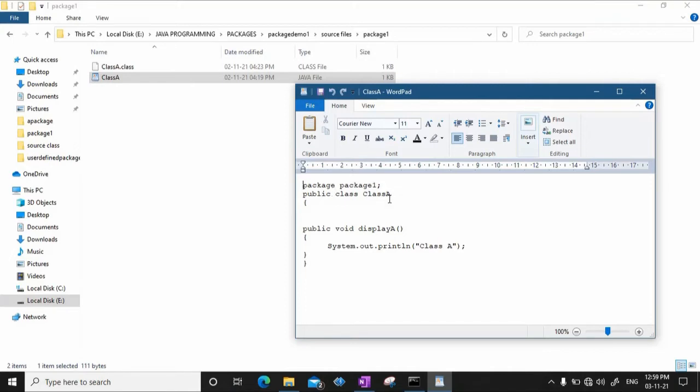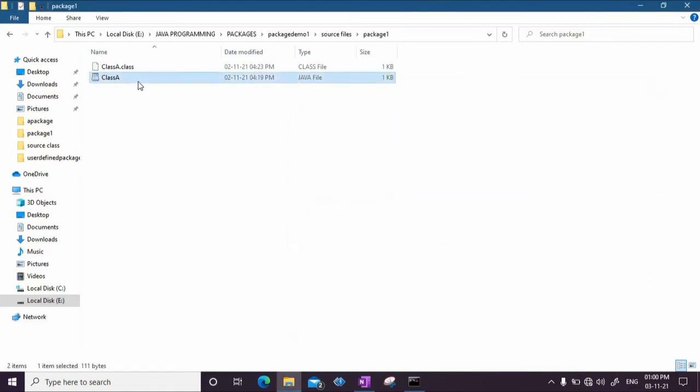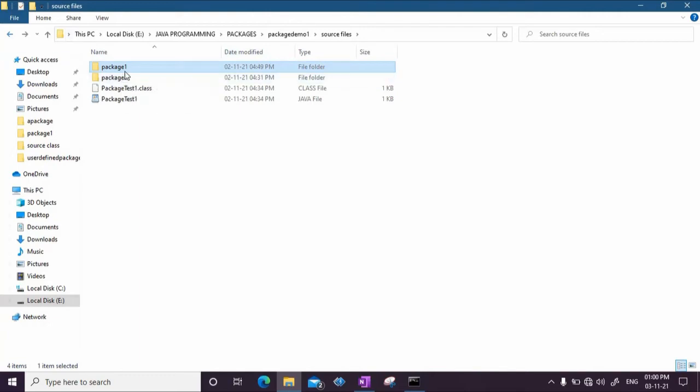So, public class class A, and this class A houses one method called display A, which simply prints a message, class A. Okay. So, this is a simple class. This class called class A contains a method called display A, which will simply print on the screen class A. After this, using the command prompt, I have compiled this particular file called class A, and this is the bytecode file that is generated. Okay. So, this is what is present in the first package.